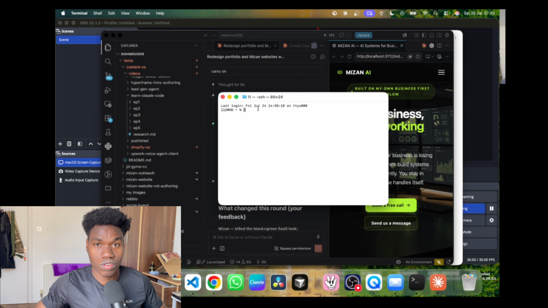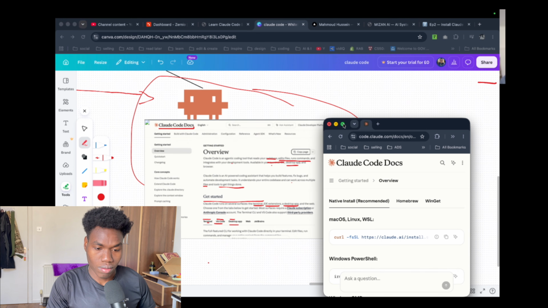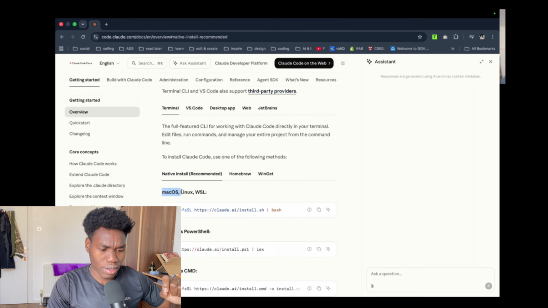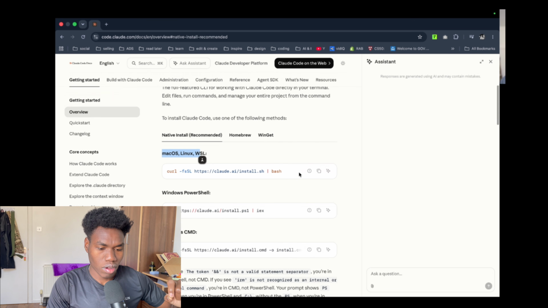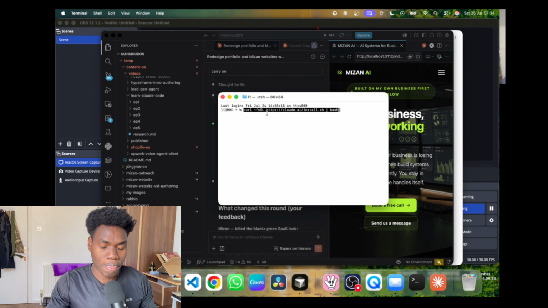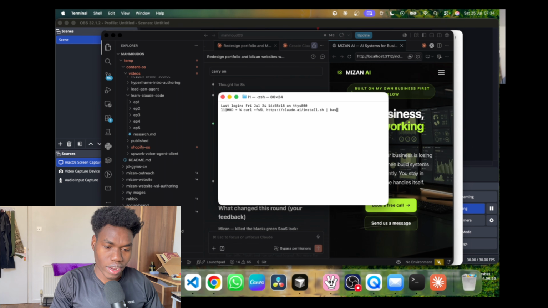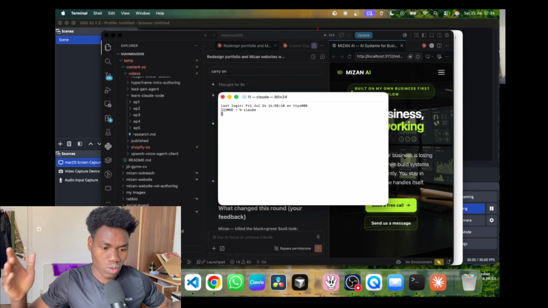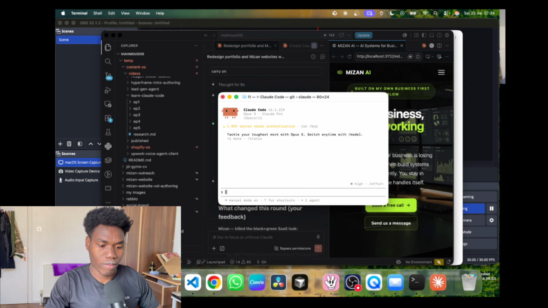From here, to install Claude on your machine, just copy this command. I'm going to make this bigger. This command is the native install, recommended for Macs, Linux, or WSL. Copy this. If you're on Windows, copy the PowerShell one. Since I'm on a Mac, just copy that, go to your terminal and paste that command here. Just click enter, and voila, you have Claude on your machine. But because I already have Claude installed on my machine, I'm just going to launch Claude. You will see, I just type claude, and Claude is going to open in a minute. Yeah, we have Claude running now officially.